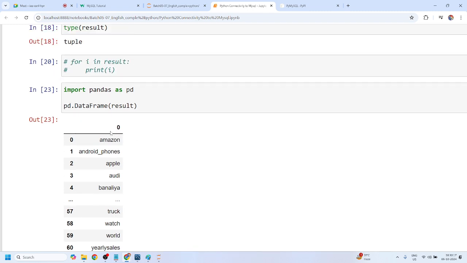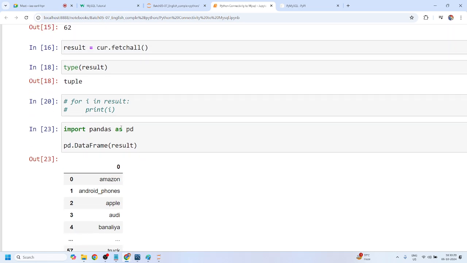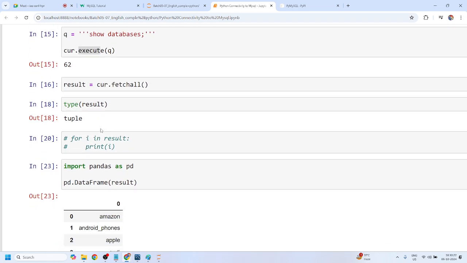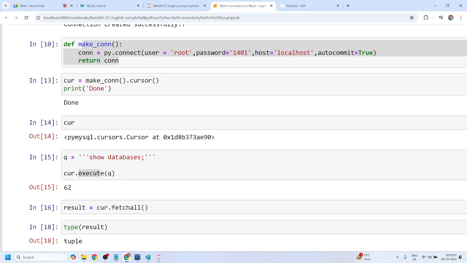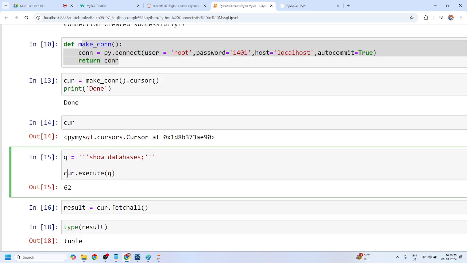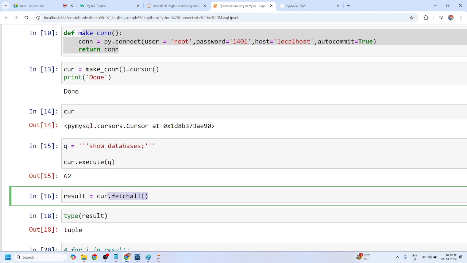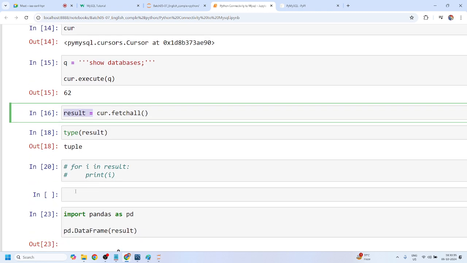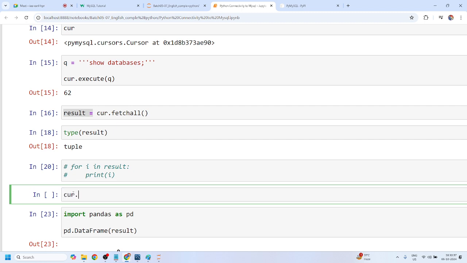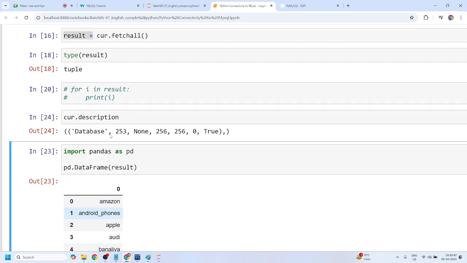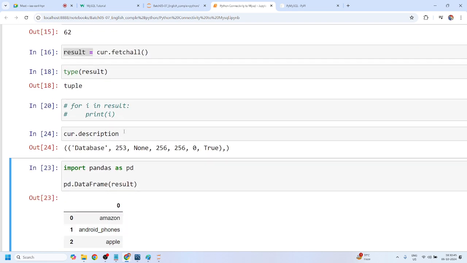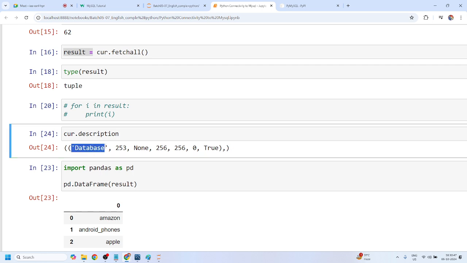No, candidate. But the problem is we are not getting the column names, right? Because the result only gives you the row values. It does not give you the column values. To particularly get the column values, because we have executed this query with the help of cursor and fetched all the records with the help of this cursor, the cursor is also responsible for fetching the column names. So I can just write cursor.description. In cursor.description, the first value is the column name. The first value is the column name. Shivani, any doubt?